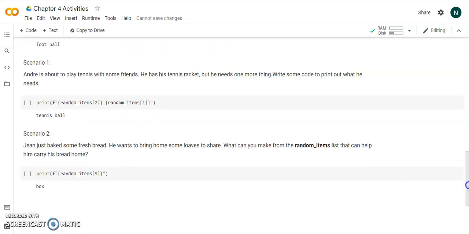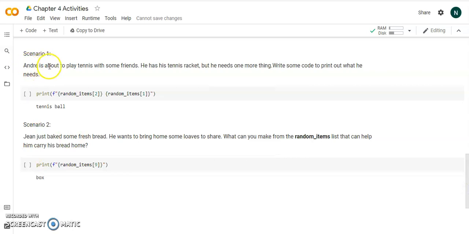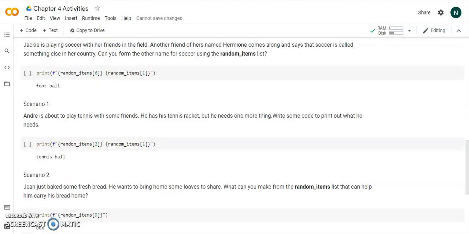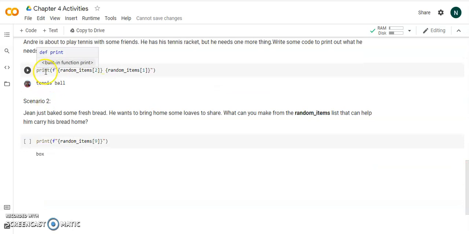Now let us look at the scenarios. Scenario 1 is Andrew is about to play tennis with some friends. He has his tennis racket but he needs one more thing. Write some code to print out what he needs. Now you have to think from the list of your random items. I think he needs a ball also, a tennis ball. So let us use an F string and print out the answer. So print F random_items 2 and then random_items 1. So it gave us the answer tennis ball.